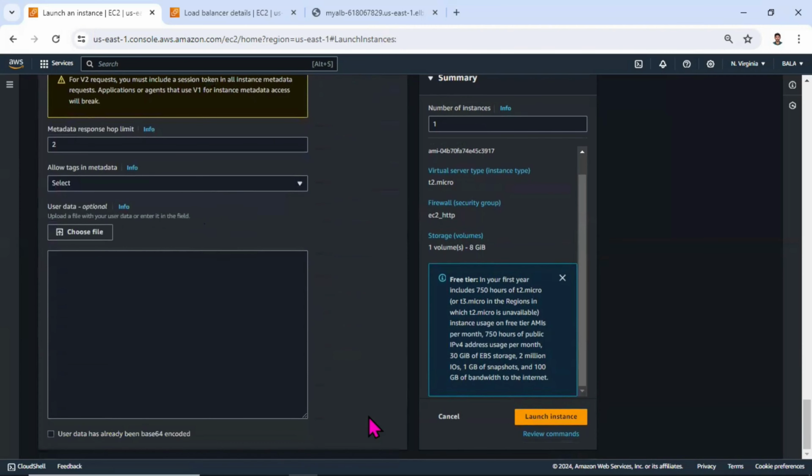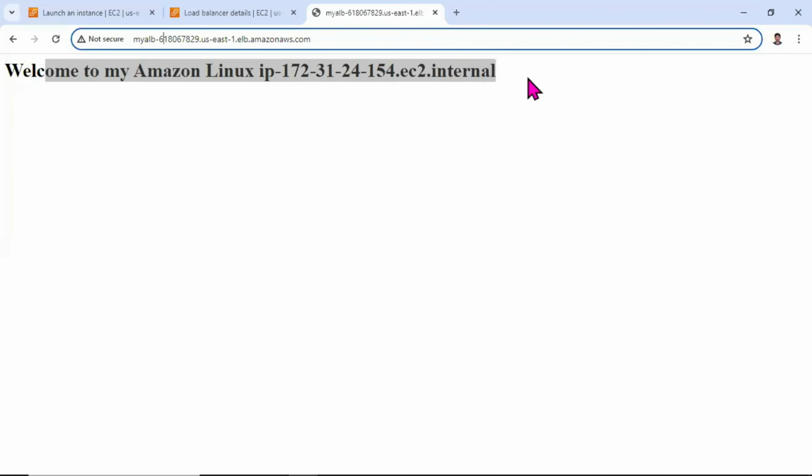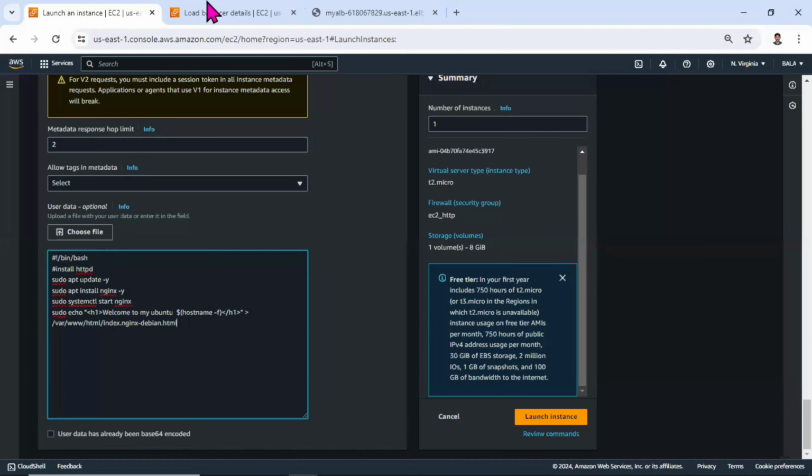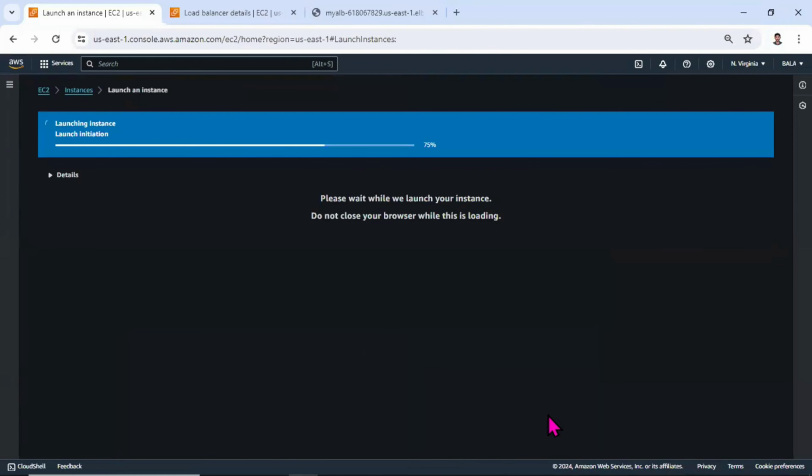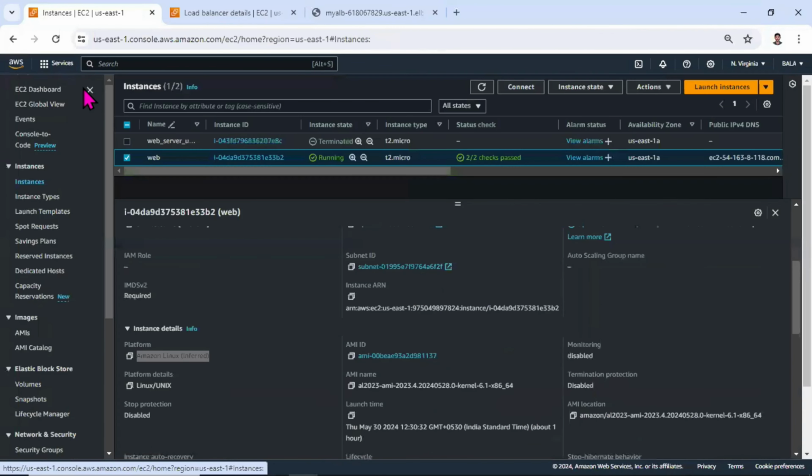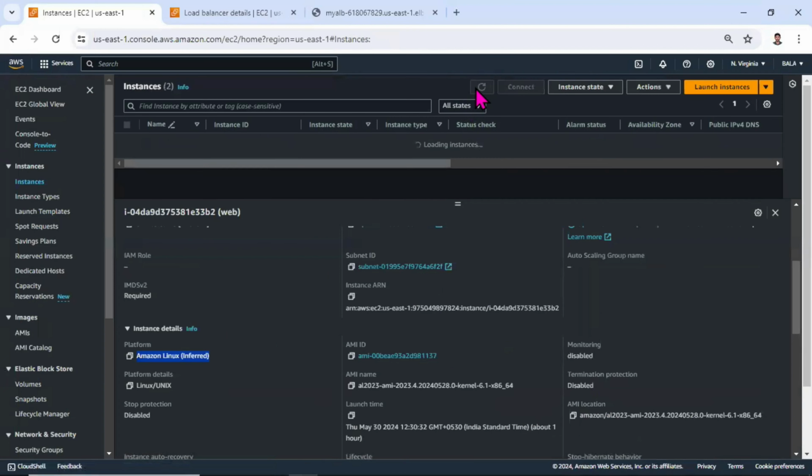So I'm just copying the user data. For the Ubuntu machine, I'm going to pass the user data for Nginx. Here you can see I had installed the HTTPD service. Here, we are going to install Nginx and add the content. So, just launch the instance. It will take a few seconds.